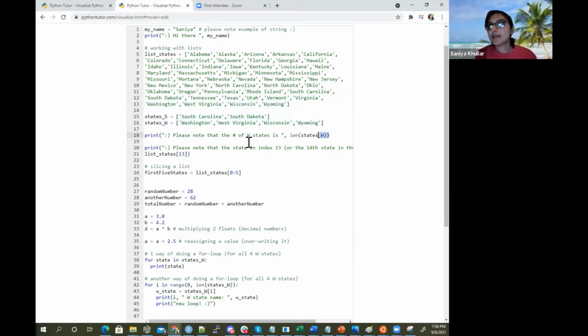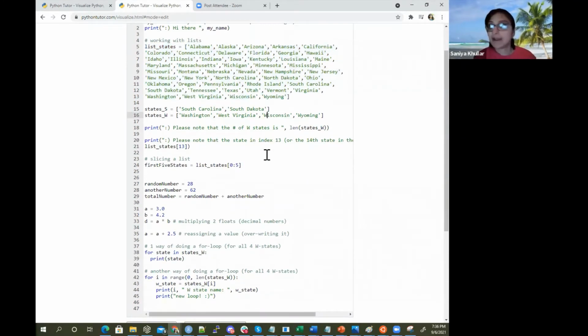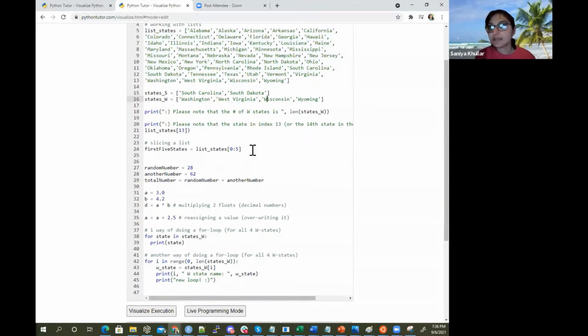I show you again how you can have a print statement, how you can index. This is one print statement, and you can have it on multiple lines. Here is a giant one with all 50 states over multiple lines, but you should follow the typical Python rules too. You can slice a list, have a random number, do some addition, then some multiplication of 2 floats.